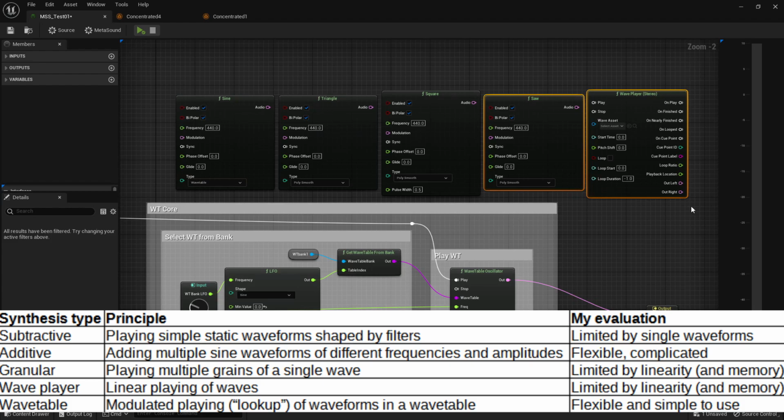Next, granular. I already showed you the Mangle synth for a second, and it's basically a kind of wave player that plays multiple grains, little parts of a wave file. And you can modulate at which position the grains are played, how much randomization is going on, and some other parameters depending on the synthesizer. So it's based on a simple wave, and it usually plays the little grains in a linear way from left to right, or sometimes you can also play it from right to left, but it's usually always linear, at least the granular synths that I've worked with.